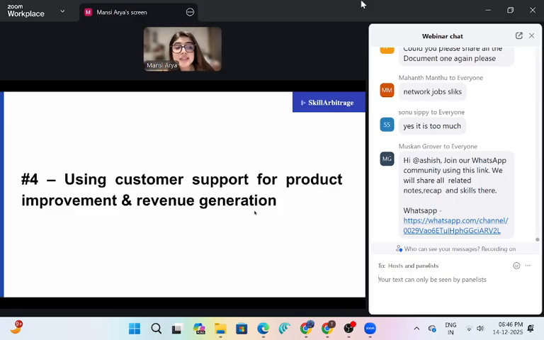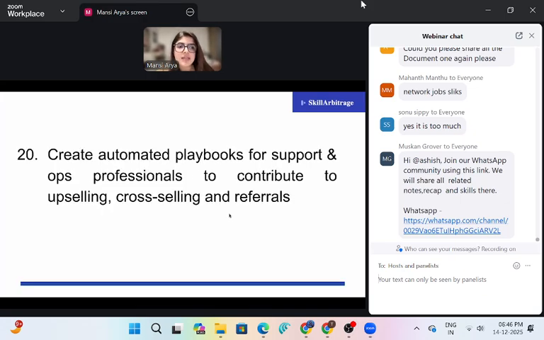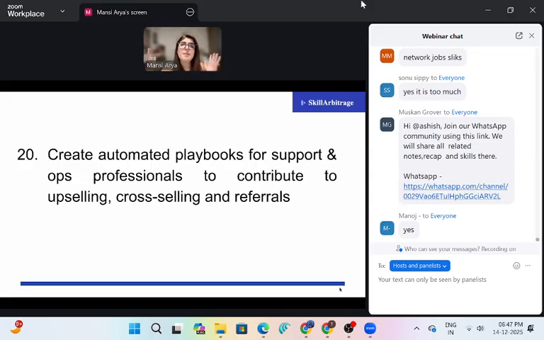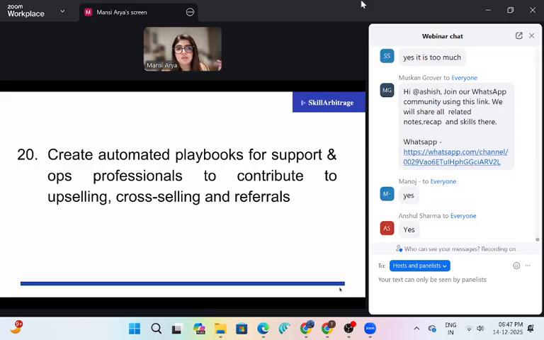Then another thing for you to learn is using customer support for product improvement and revenue generation, where you create automated playbooks for support and operations professionals to contribute to upselling and cross-selling. So tell me something, those of you who currently work in operations and support, right now, with everything that you're doing, you are not able to directly contribute to sales. Yes, a lot of times you even say this is not my job, right? Your job is to ensure that paying customers get what they paid for.